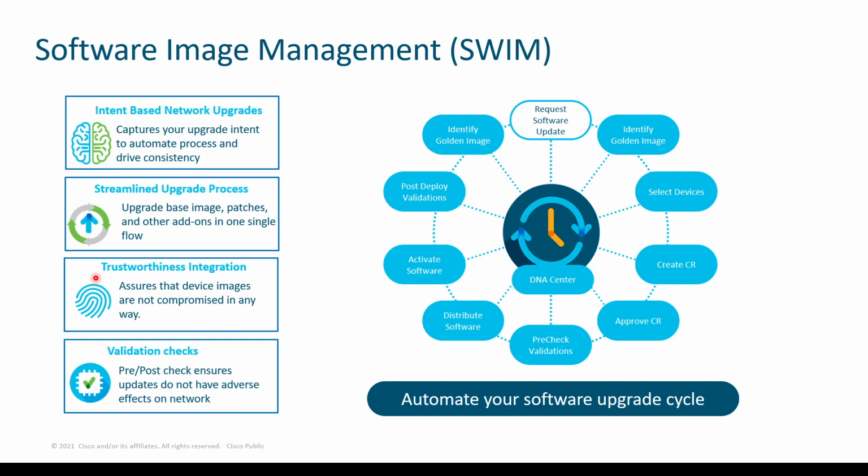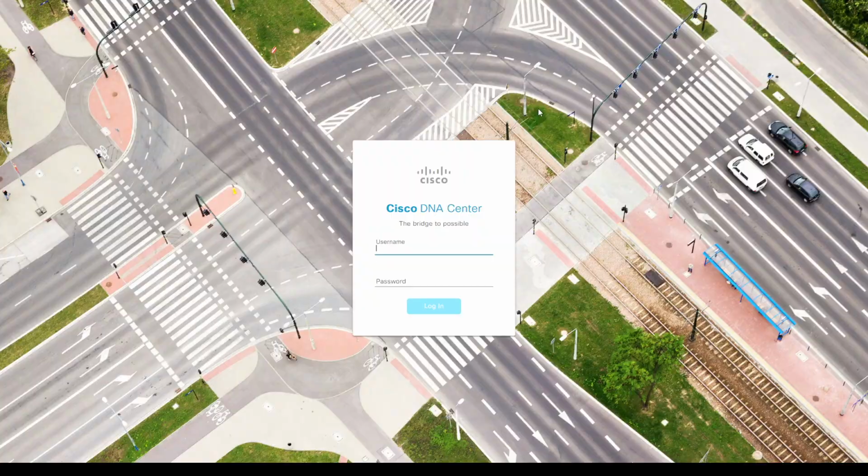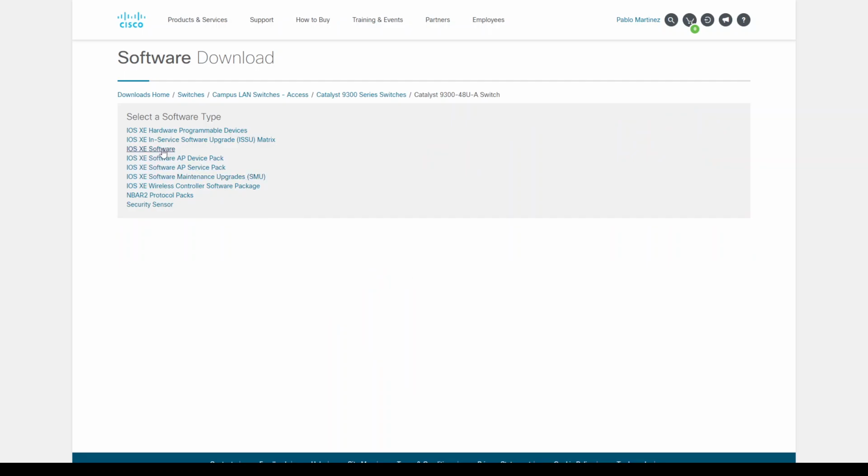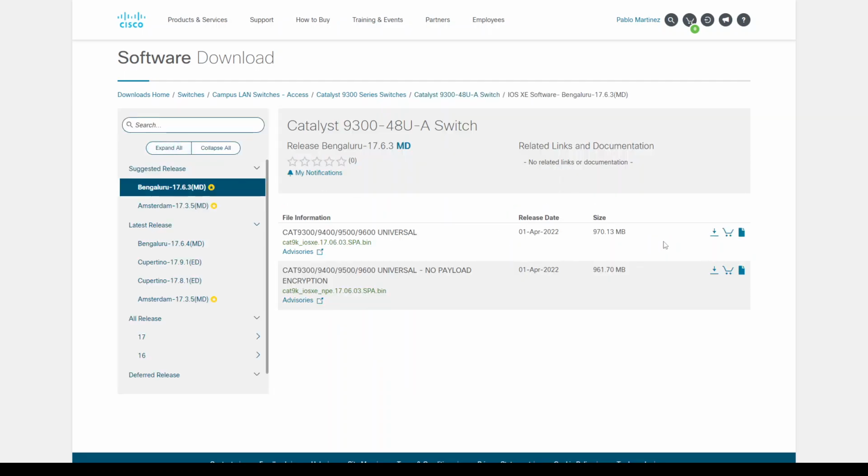As the upgrade cycle goes, typically you would go onto software.cisco.com. There, I can go to the download section, search for my product, the switch that I'm interested in for this particular demo, and download that image. We'll see then how we upload that into DNA Center.